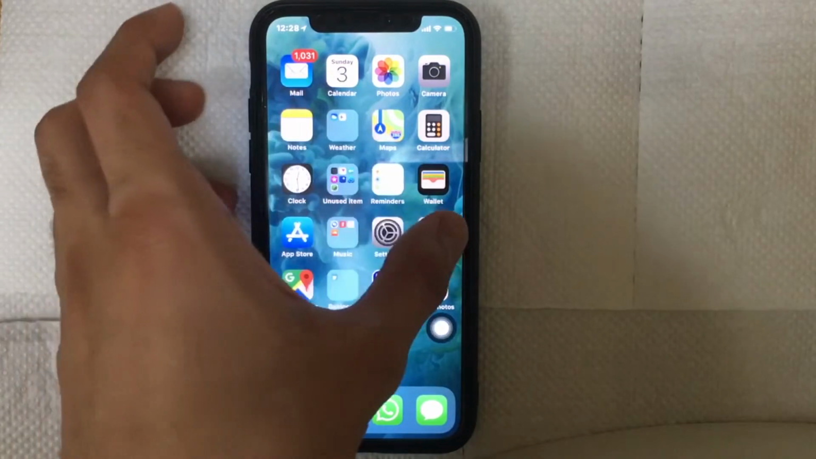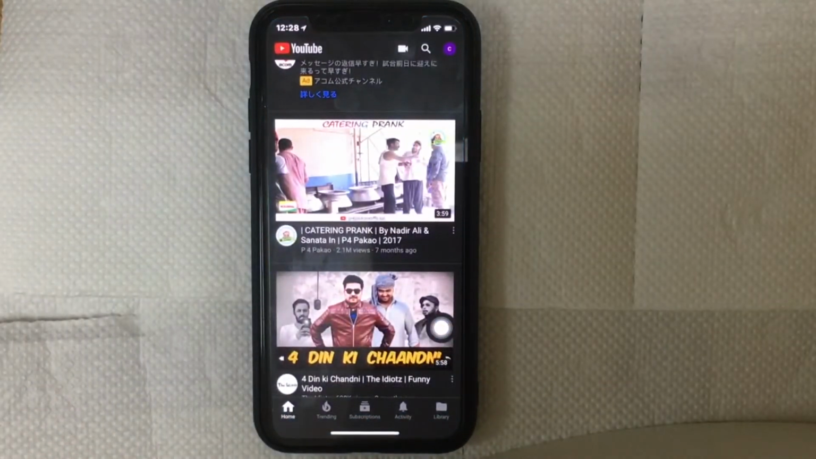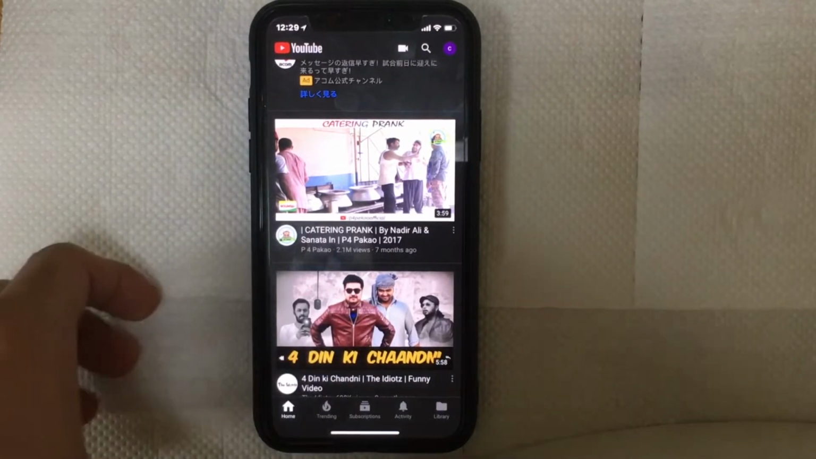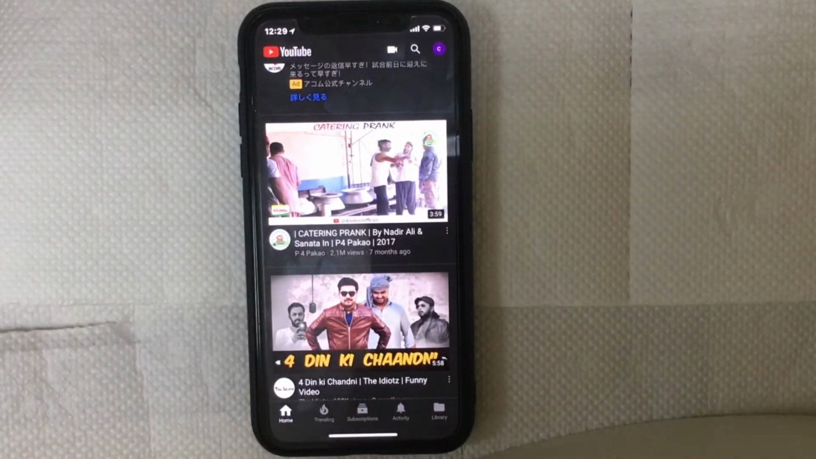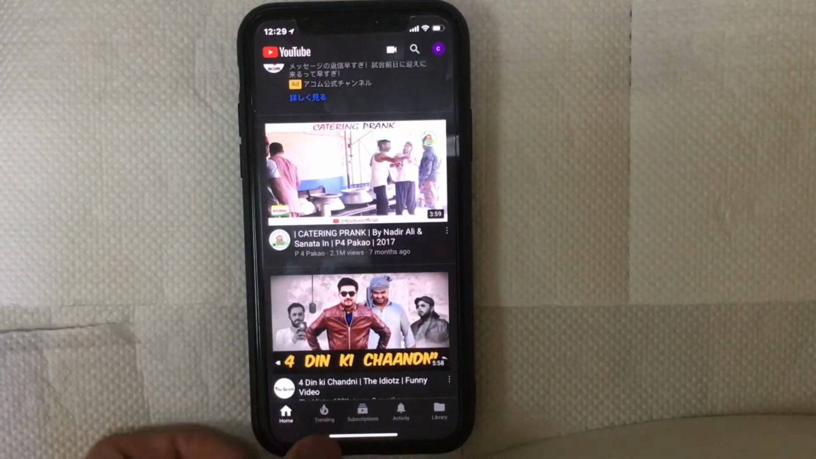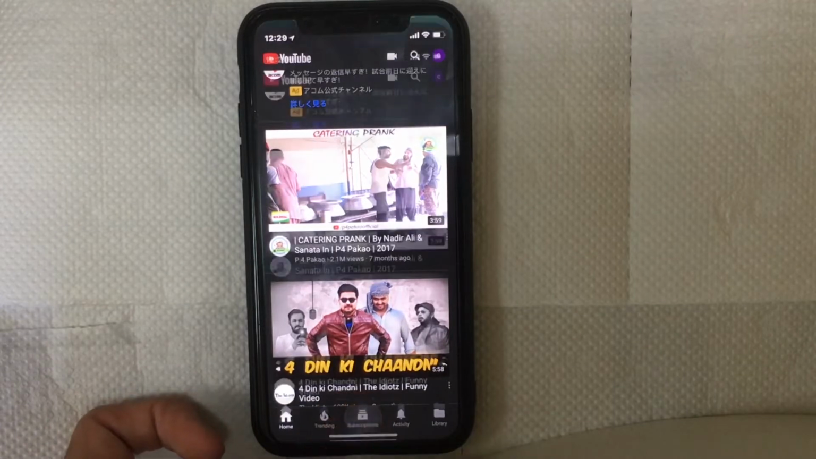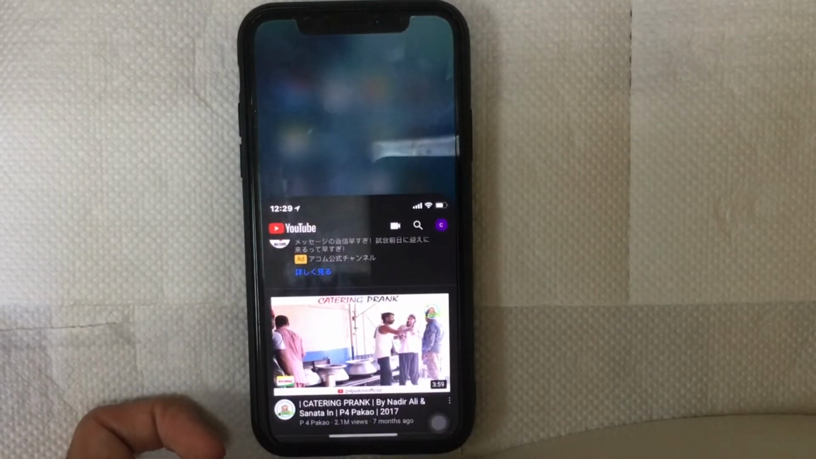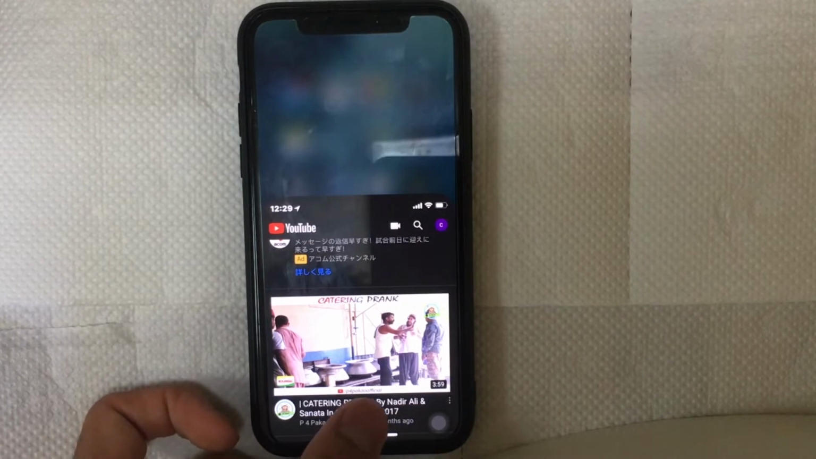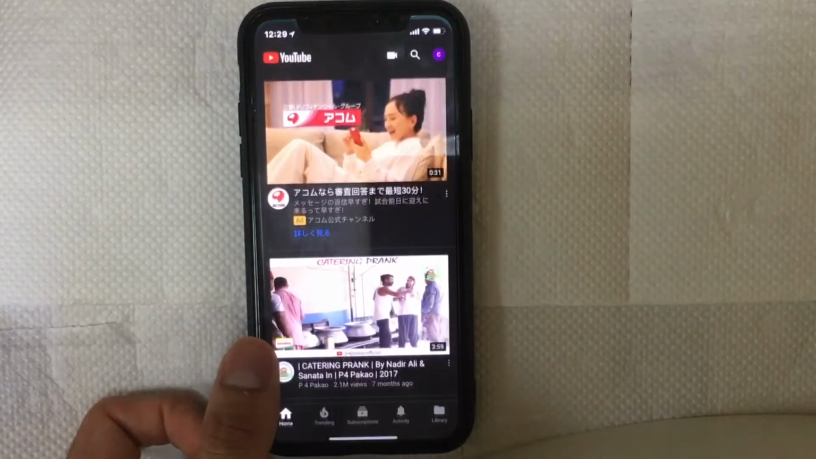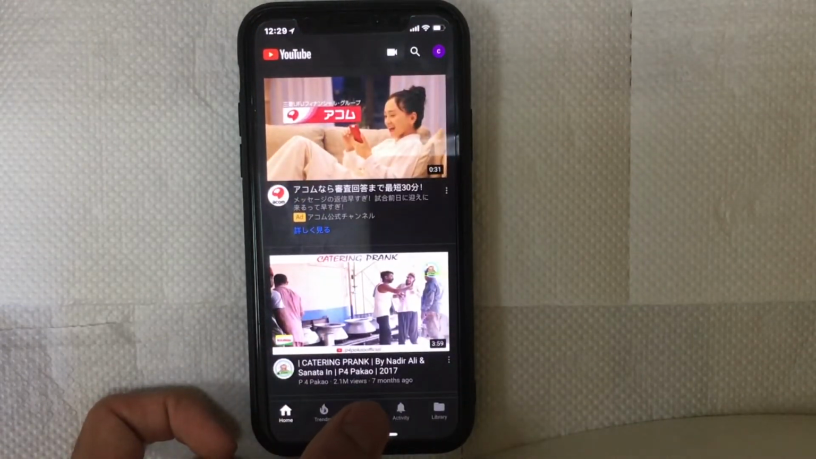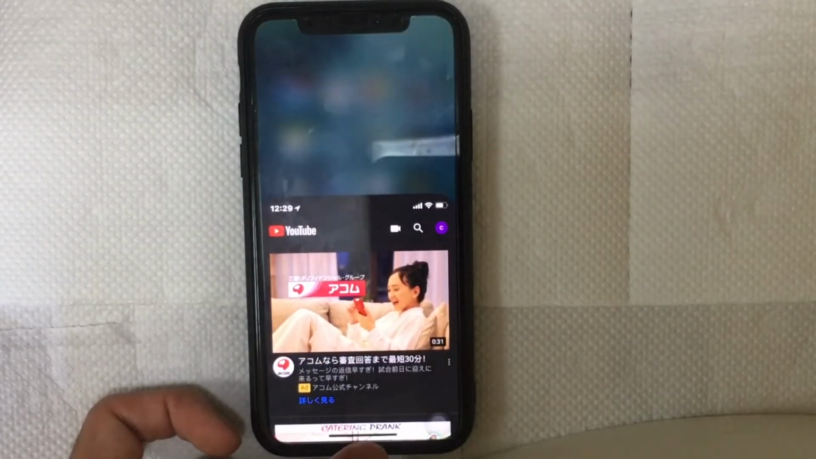For example, let's open YouTube, and what you need to do is to just swipe down on the bottom edge of the screen to bring the top into reach. So I'm just going to show you, it's very simple. Just swipe down on the bottom edge of the screen just like this. You can just bring the top into reach just like this. And how you go back, just swipe down again, and here you go.